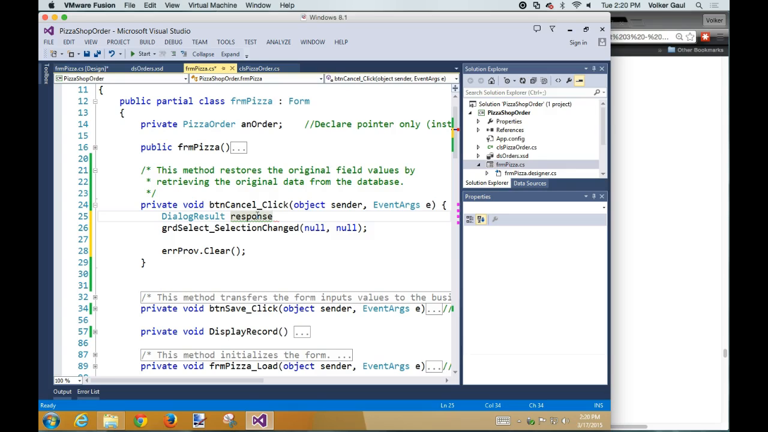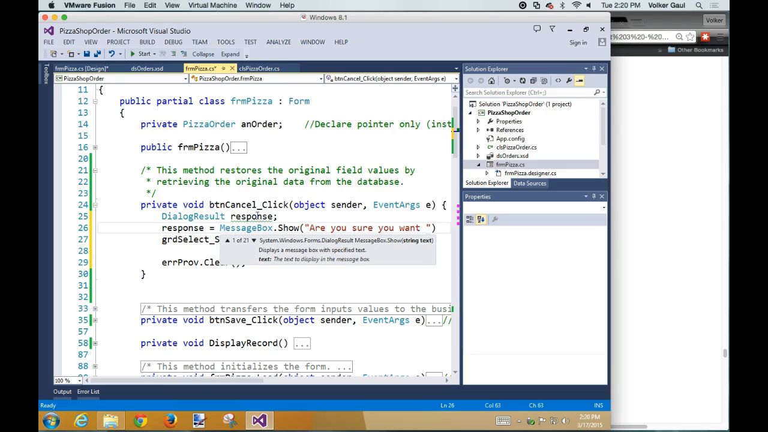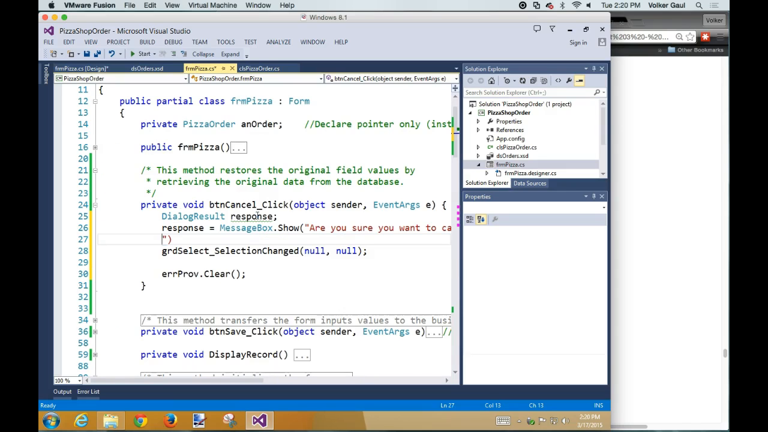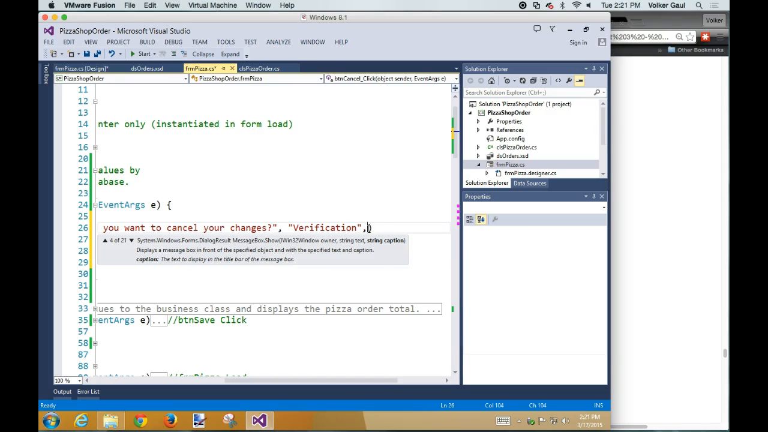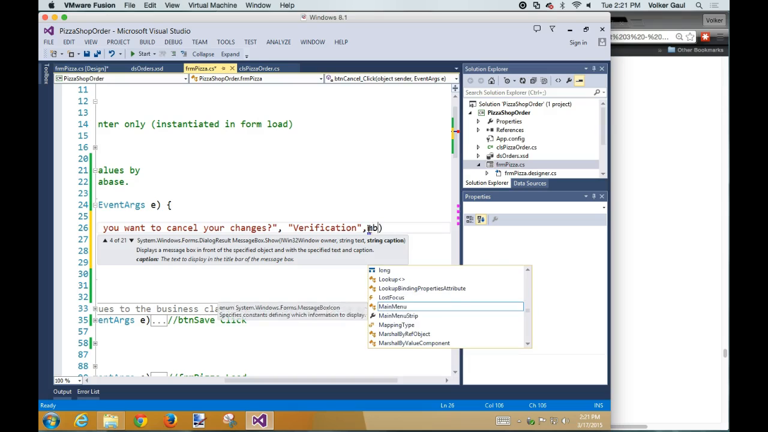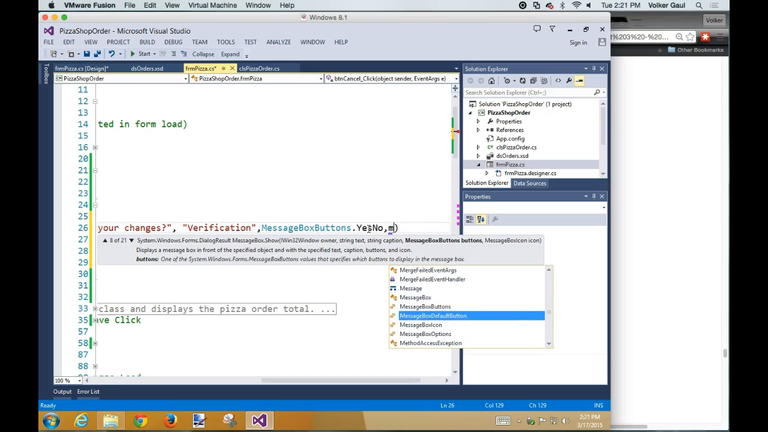And some of you started putting the message box right on the end there. That works. I'll make it separate. Response equals MessageBox.Show. Are you sure you want to cancel your changes? And I'll just put a title of verification on there and a message box. Buttons. Where's my buttons? Buttons dot yes no. And an icon of a question mark.